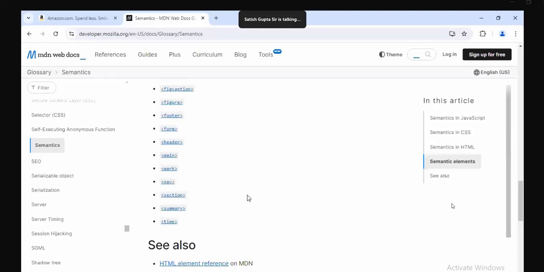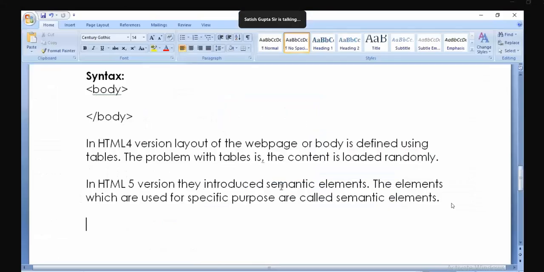If it is a table, how is it recognized? It is not recognized, because a table is nothing but rows and columns. It cannot recognize which content belongs to what. Because of that, they introduced semantics, which again makes your web page SEO friendly. So the elements used for a specific purpose are called semantic elements.